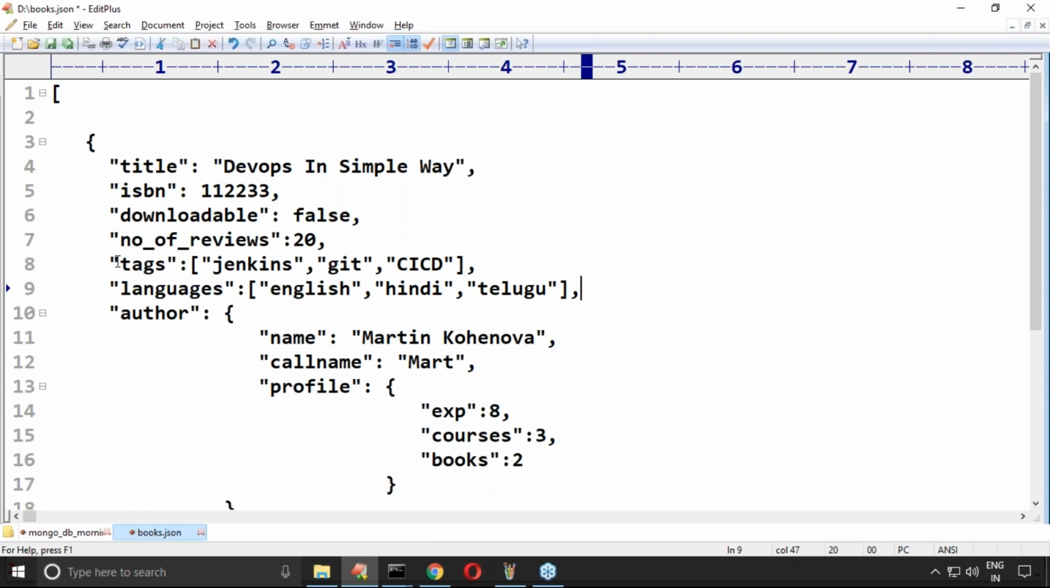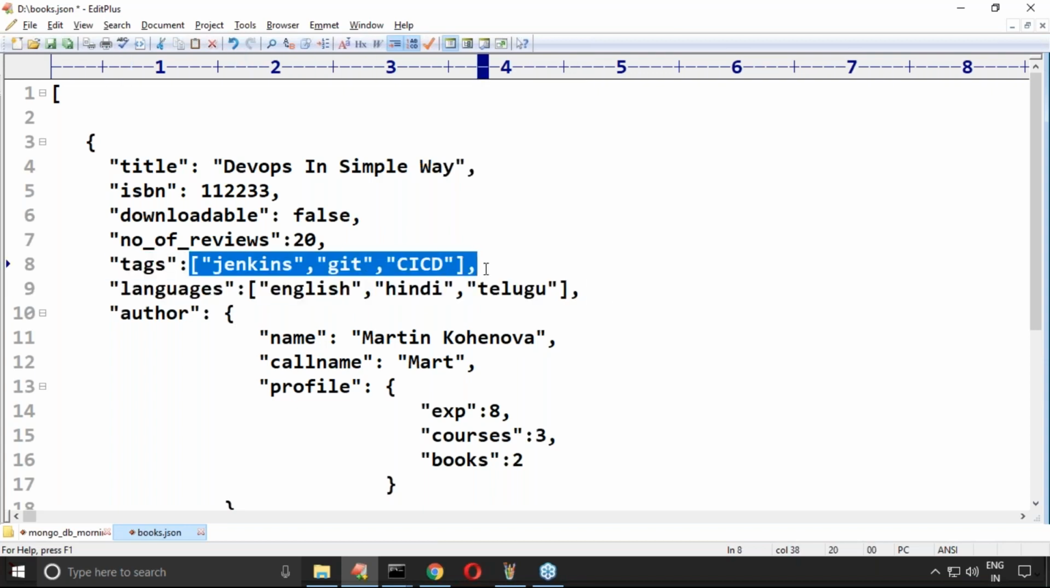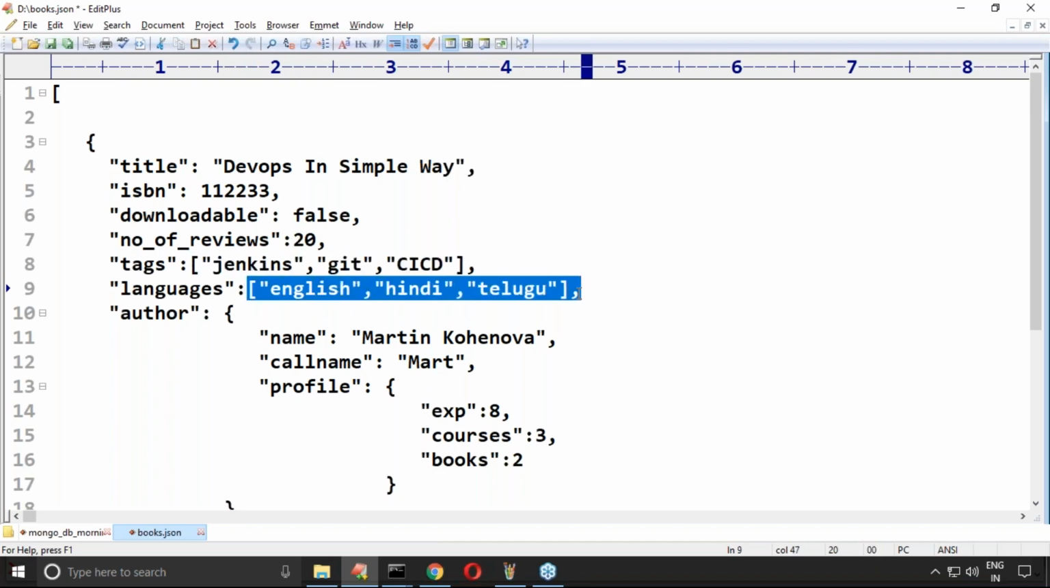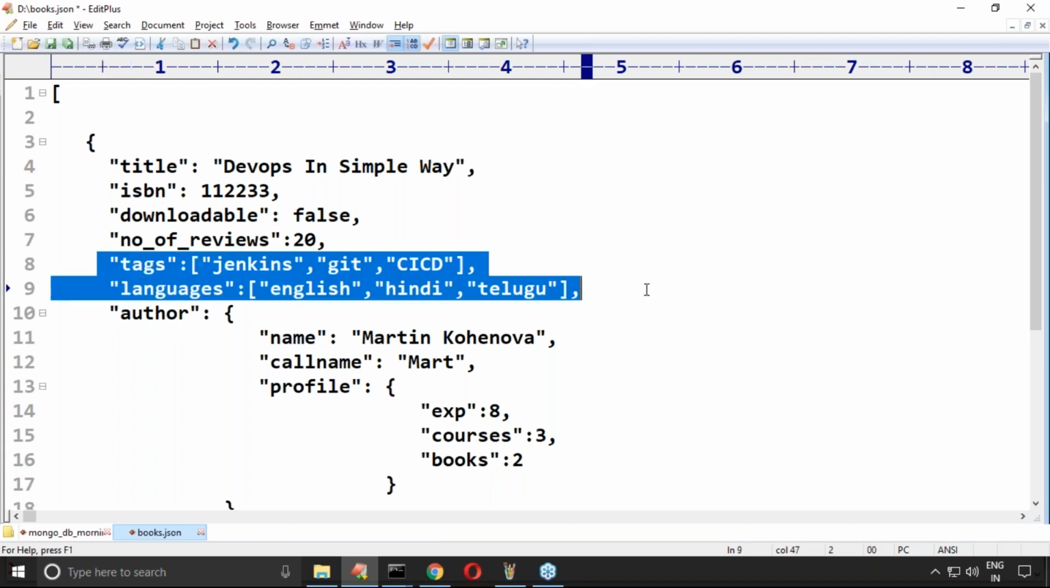Now, have you observed what these things are? Here is a group of items, a group of strings. Any collection of items within square brackets is considered an array. It is JavaScript style. So the people who are coming from a Python background should be aware that it is a list in Python, but here it is an array in JavaScript.